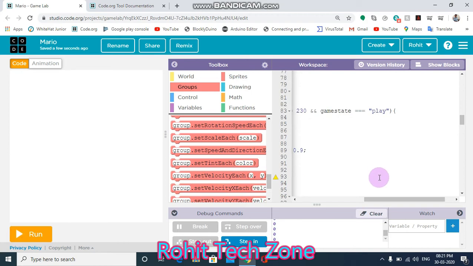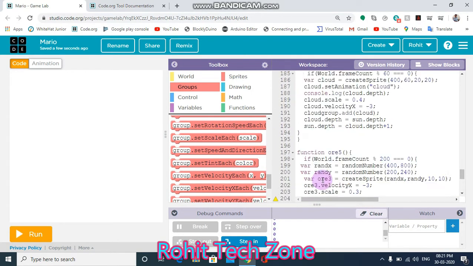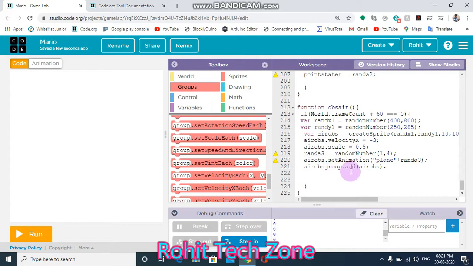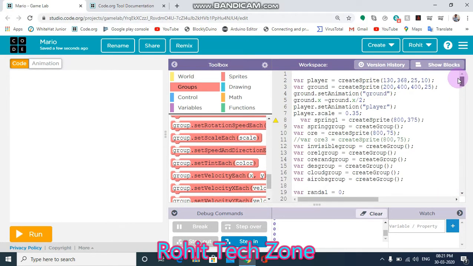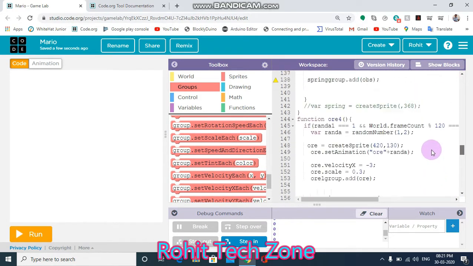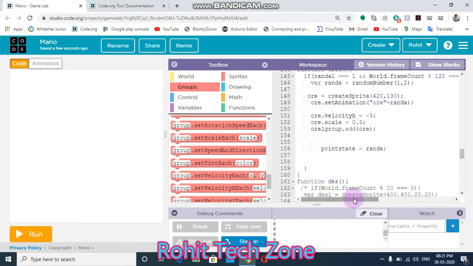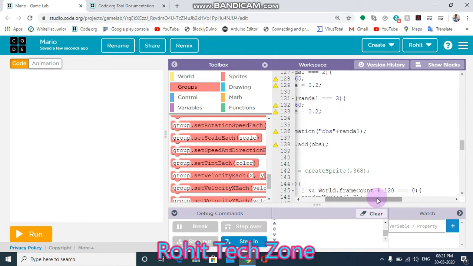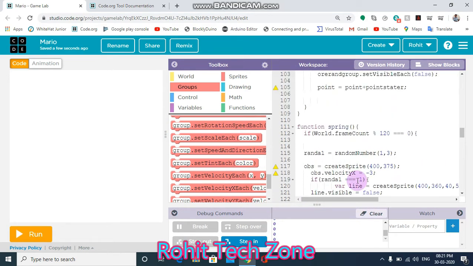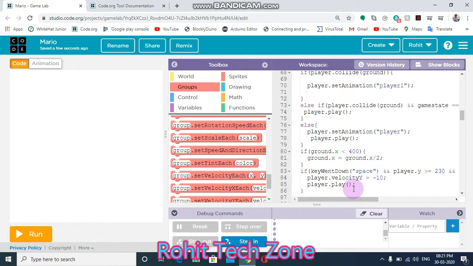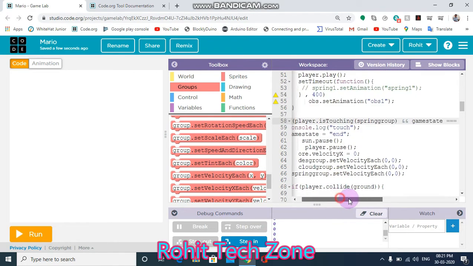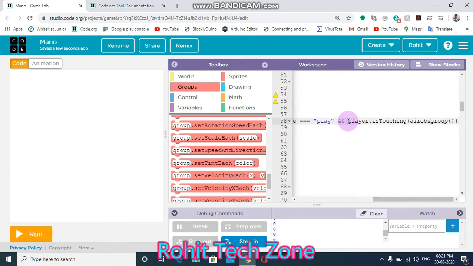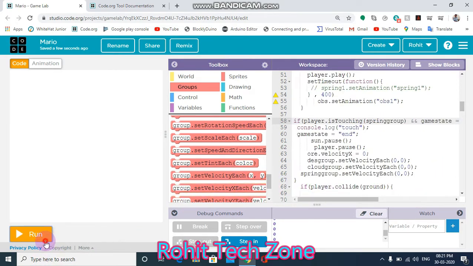No, it doesn't work. Let's check why. YAR OBS group. The group name is YAR OBS group. So yeah, because where is it? So instead of OR, I have given AND. Yeah, over here. Let's run the program.